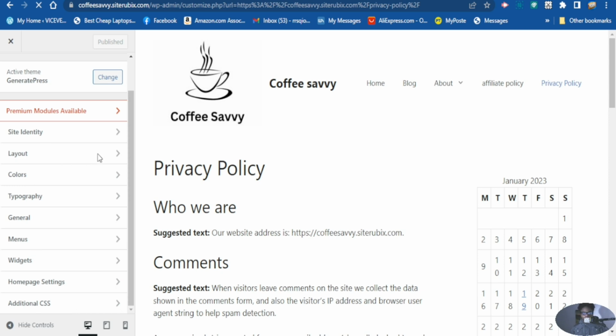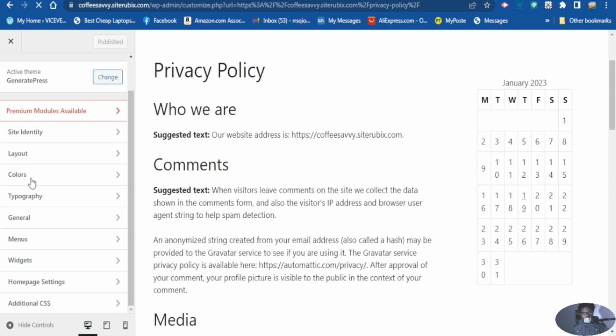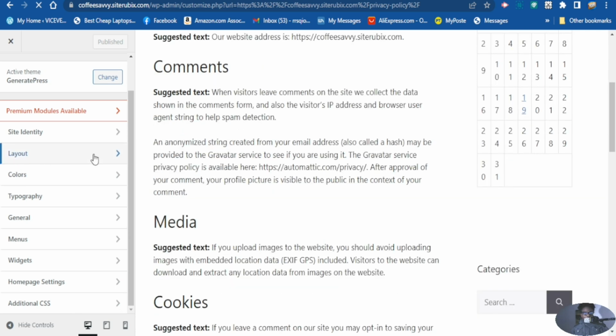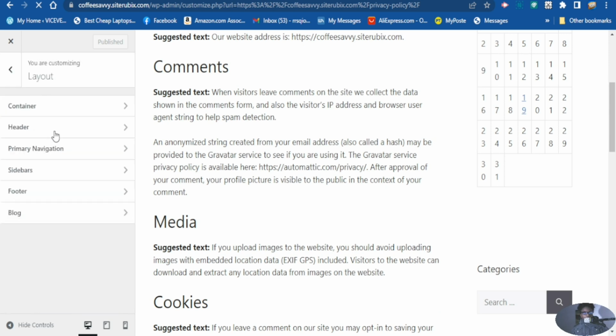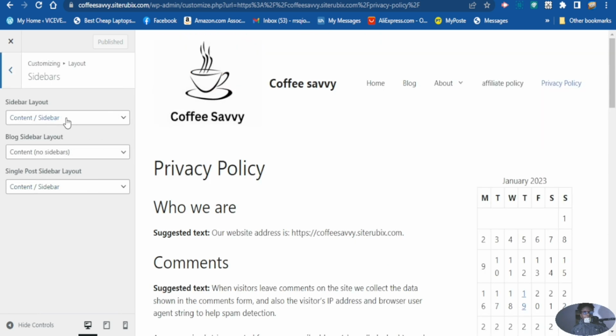So here you want to add another sidebar to the left of this website. So let's go to the layout. Here we want to go to the sidebars. So the theme is using content sidebar at the layout, the blog is using content sidebar, and single post is also content sidebar.